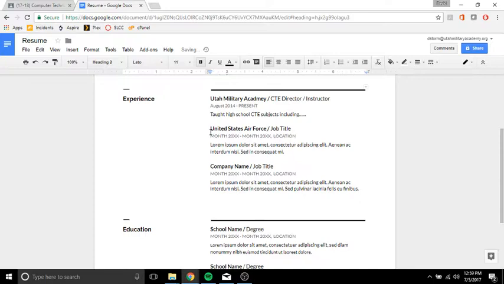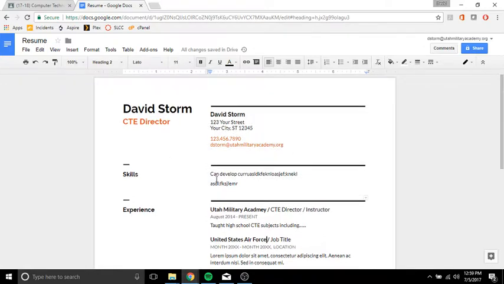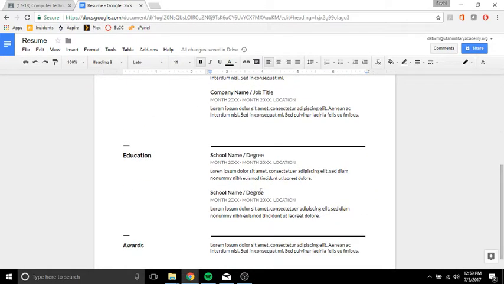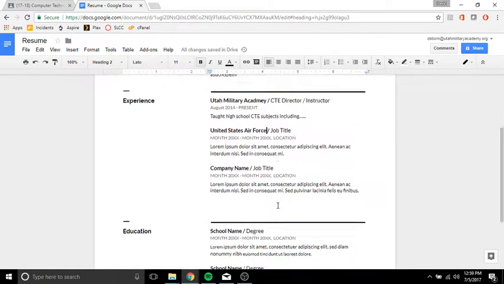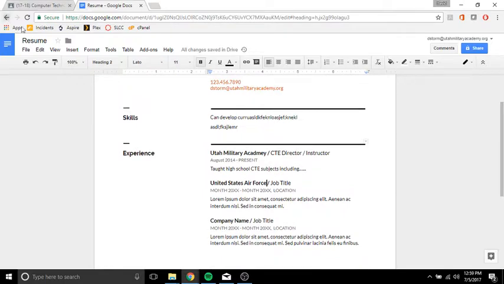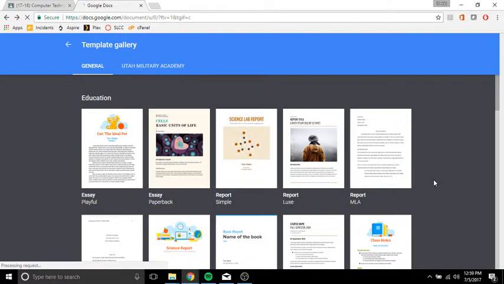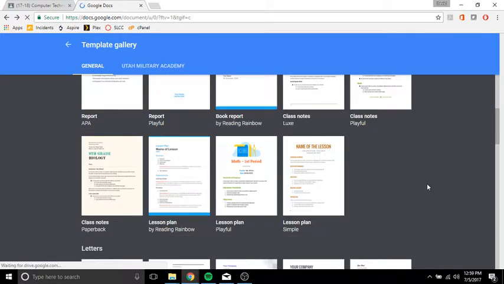Now, some of you may be already asking, I've never had a job before, so what do I do? Well, there are certain things you can do for experience. Instead of it being an actual job, you can talk about things that you've done. You can cut out the experience section altogether and then fill in more information in skills and education and awards.